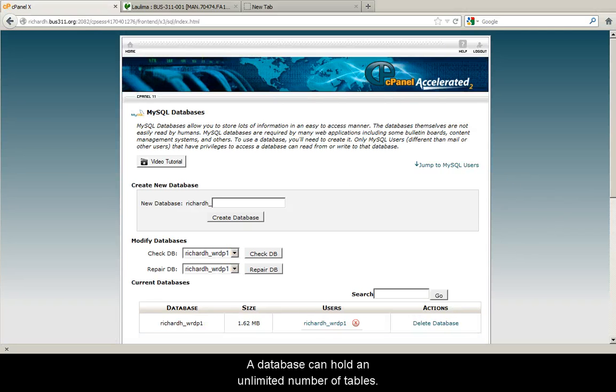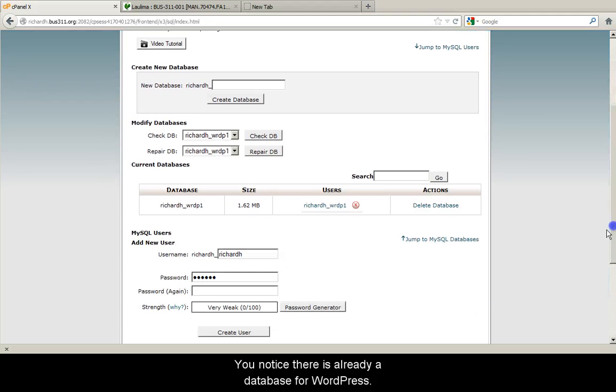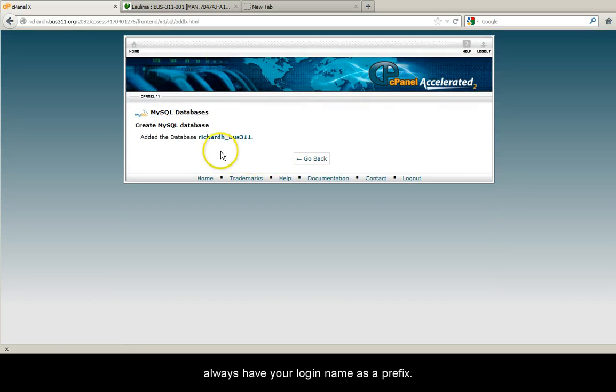A database can hold an unlimited number of tables. You will notice there is already a database for WordPress. We will enter a name for a new database, which I will call BUS311. Notice that your database will always have your login name as a prefix. Click Create Database. Go back.